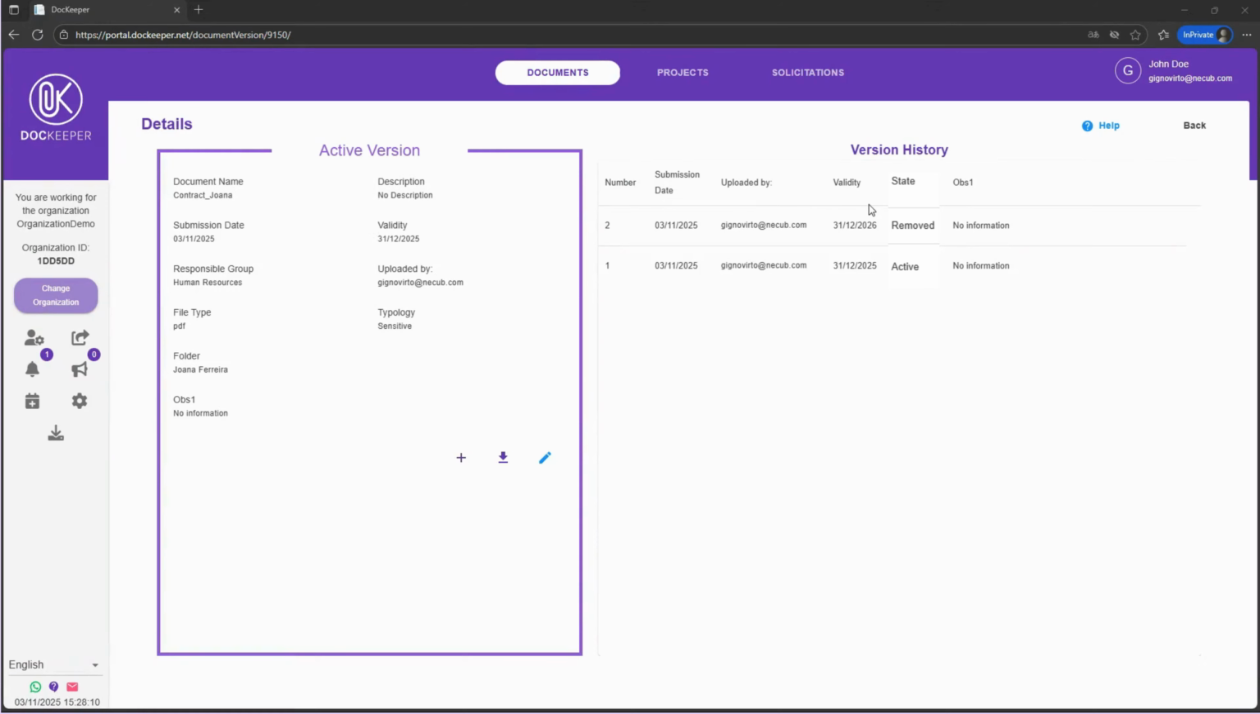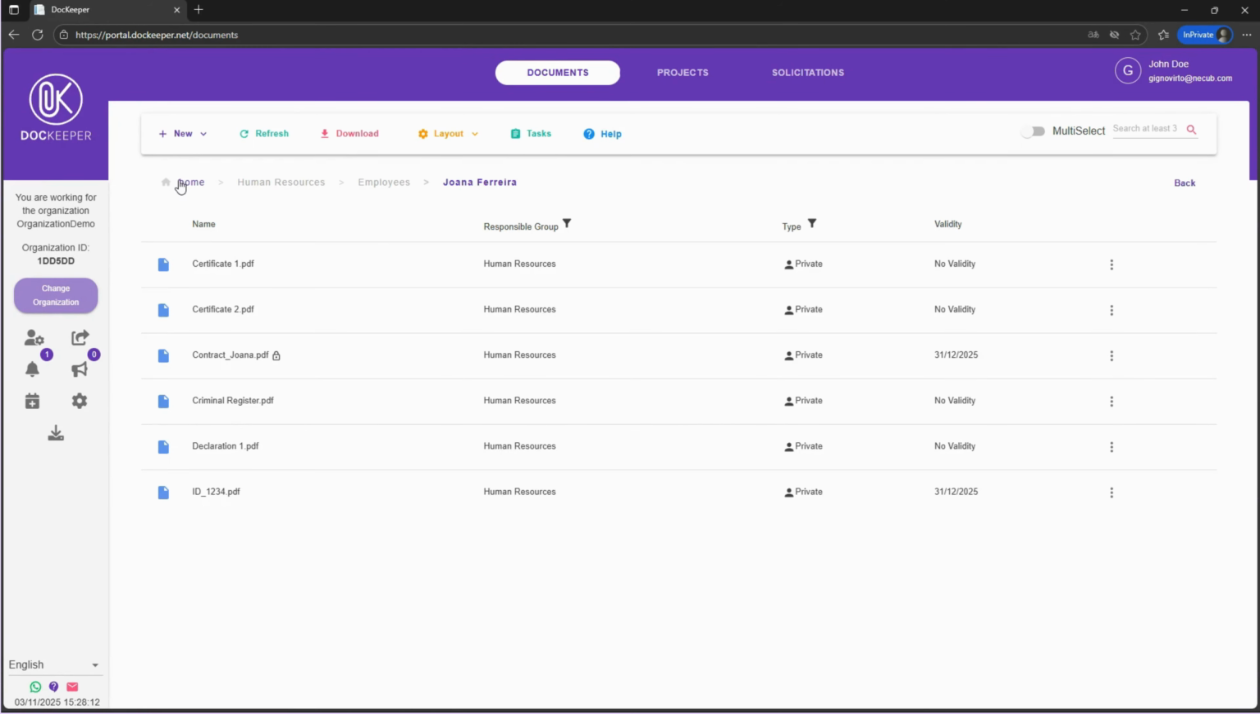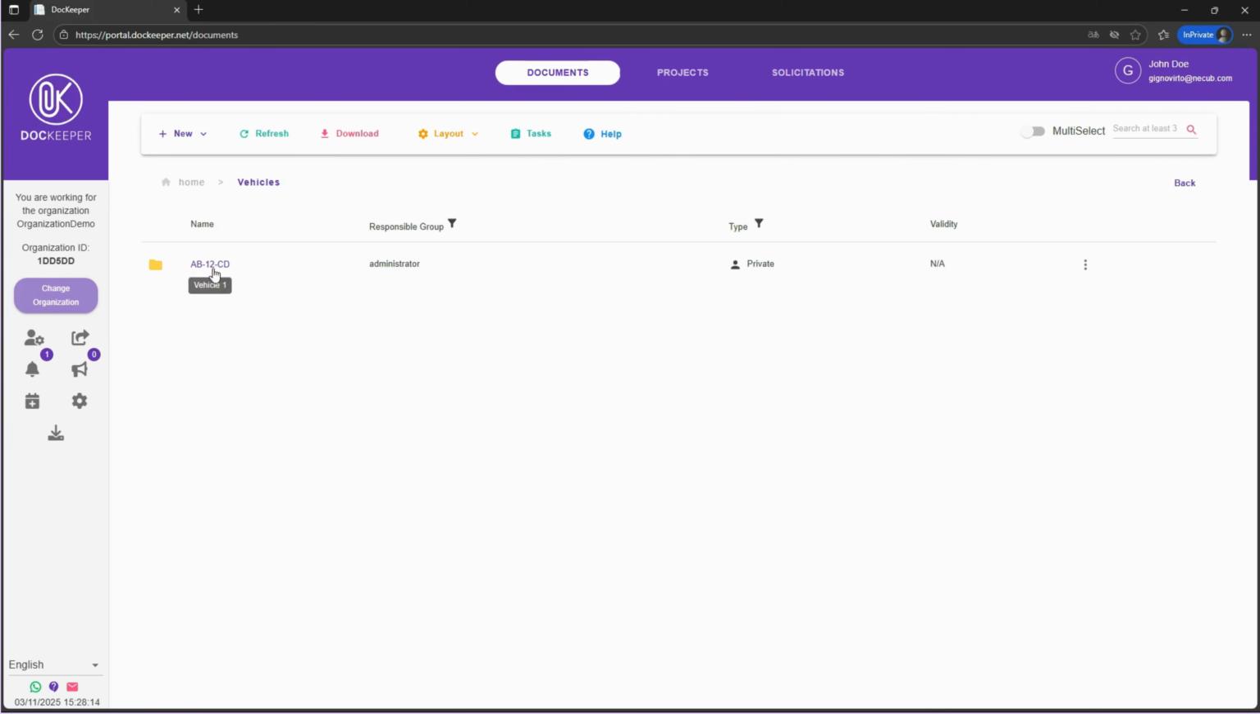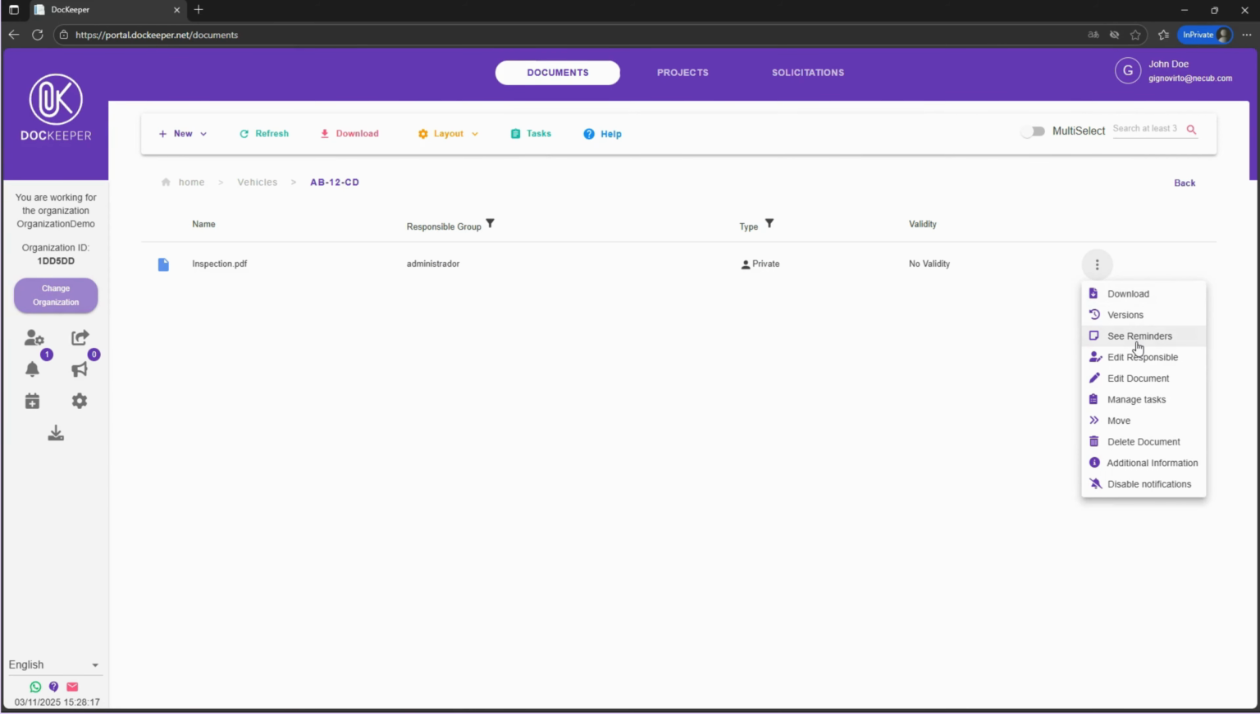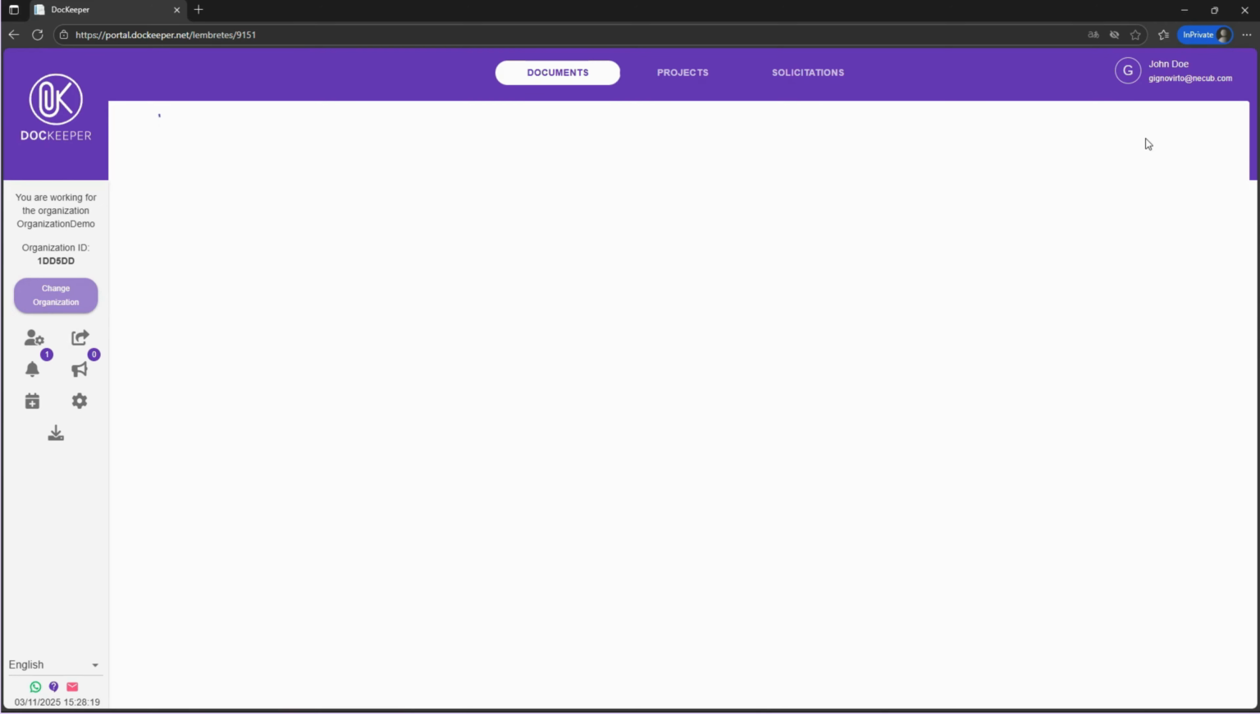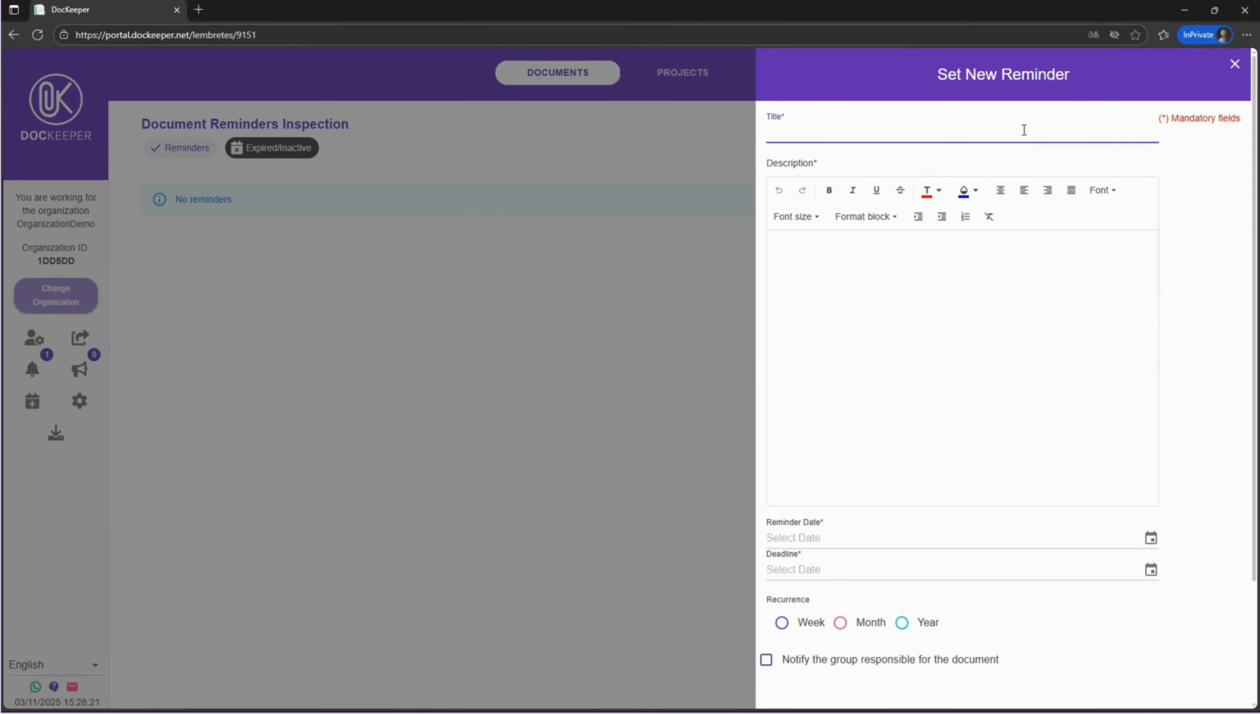Reminders in DocKeeper are an essential tool to ensure nothing is missed. They are directly associated with documents and can be fully customized, from the title and message to the date the reminder is sent and the deadline by which the action must be completed.